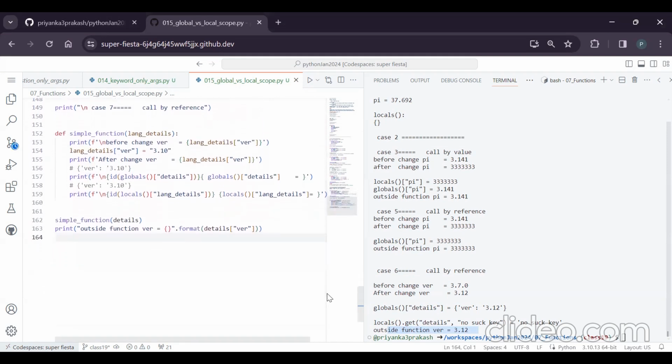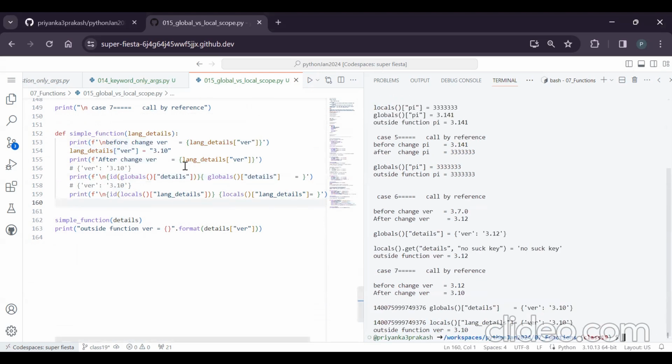So this time, again the same call by reference, but this time I'm passing as an argument. Outside, I'm passing a variable, a dictionary called details. Inside, I'm using a different variable called lang details. It's a best practice actually. So if I do like this, what will happen, sir? Inside, I'm changing to 3.10. Before, outside, you made it 3.12, right? Now I'm changing to 3.10. Now, did you see outside when it is coming back, it is 3.10? In fact, when you see the address locations also, it is the same.